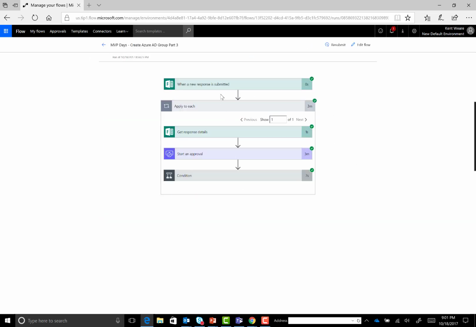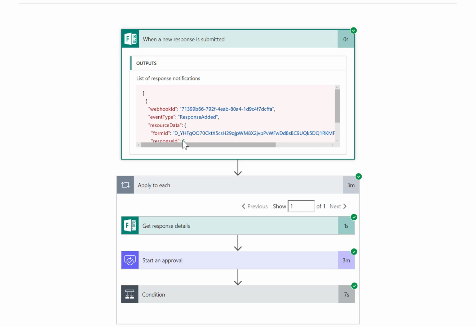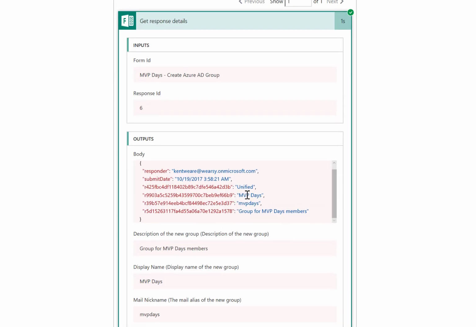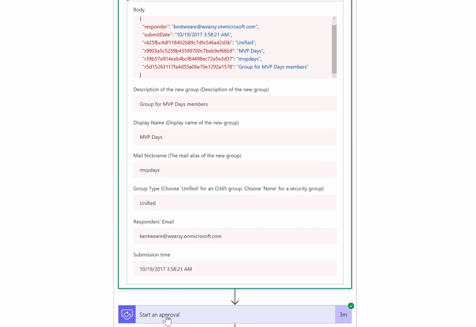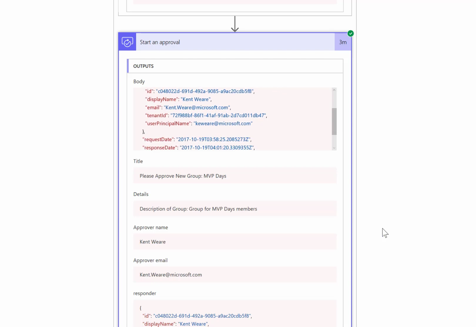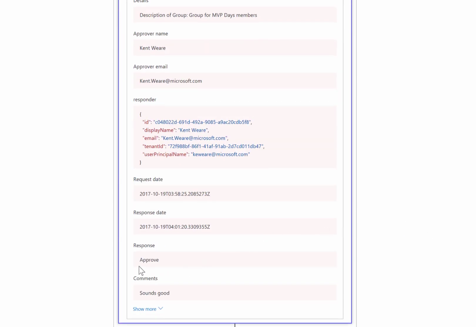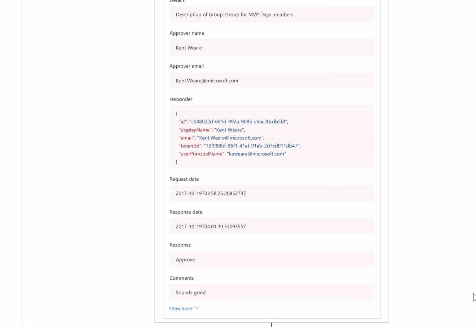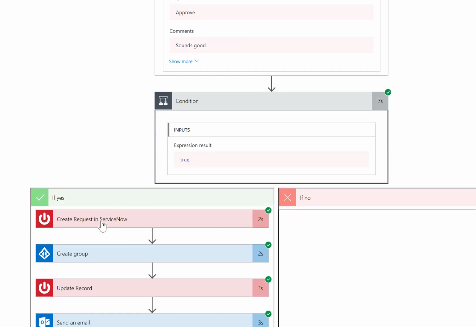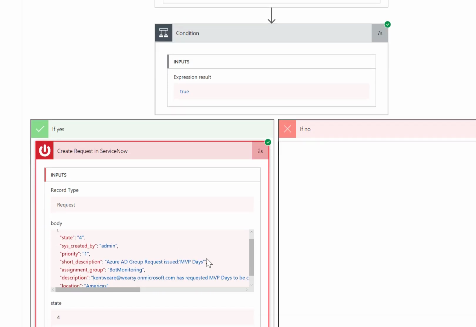So let's just take a quick look at that. And we can see the workflow step by step. We were able to get the details for the MVP Days group. We started the approval. We can see that the response was approved. We've got a condition that's going to check that. Now we can go ahead and create the request inside of ServiceNow.